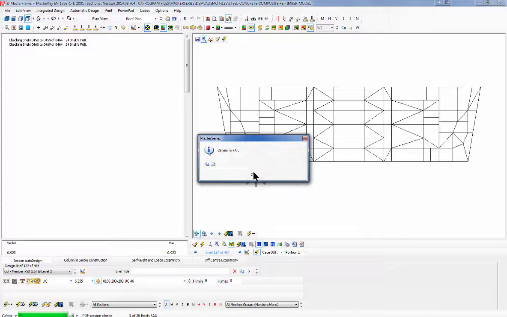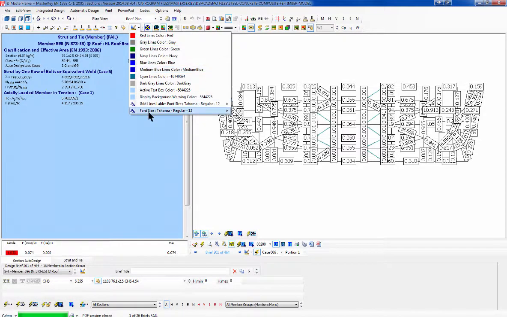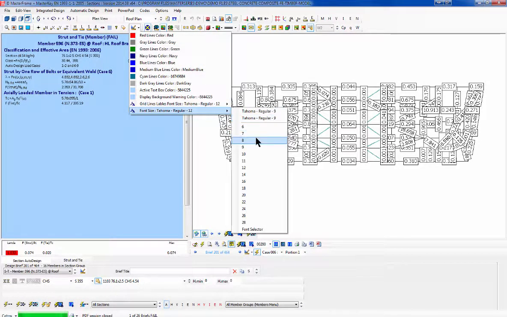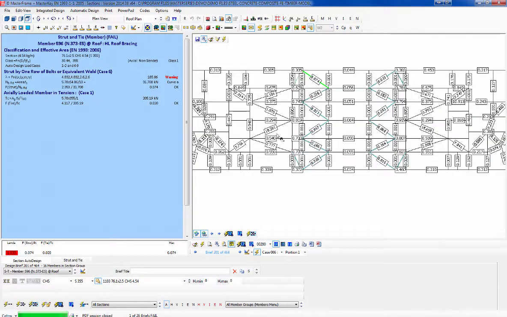And it's found 26 members that have failed. So, my text is a bit big. Font size, we'll go for Tahoma regular. That's a bit better. So I can see here that all these members have values of unity of 0.9 and 0.72 and 0.375 and 0.3, and they're all fine.